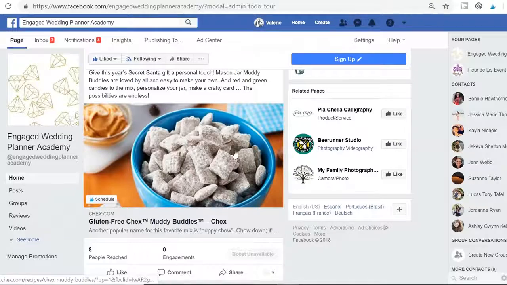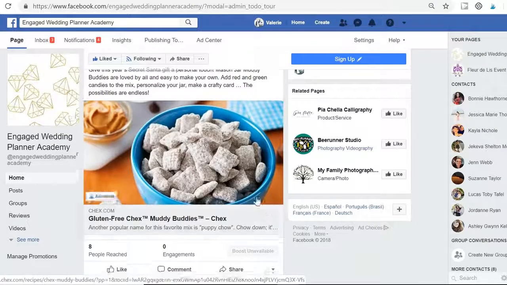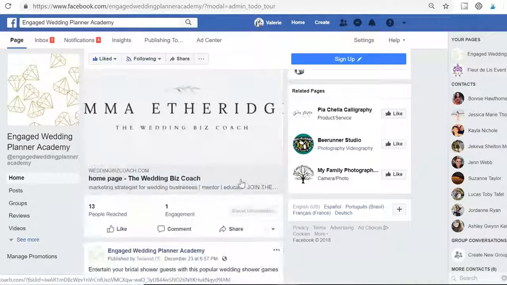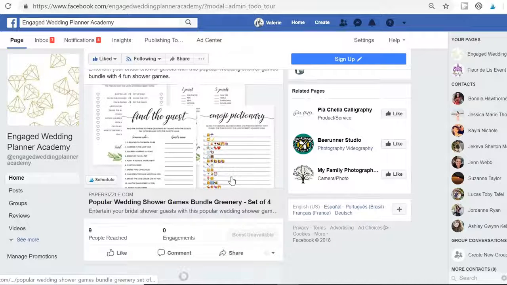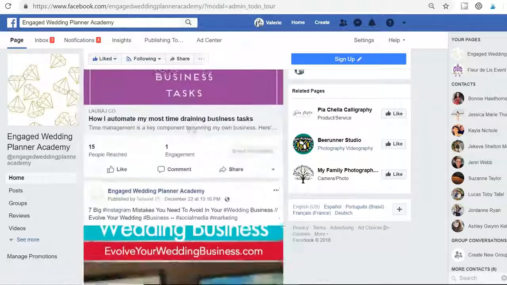Here we have one on how to make Chex Mix. So it's just a wide range of fun things that you can incorporate into your wedding planning business, or even if you just want to maybe host a party. Those are always fun. Popular wedding shower games. Well, it's always a good idea to know more about.